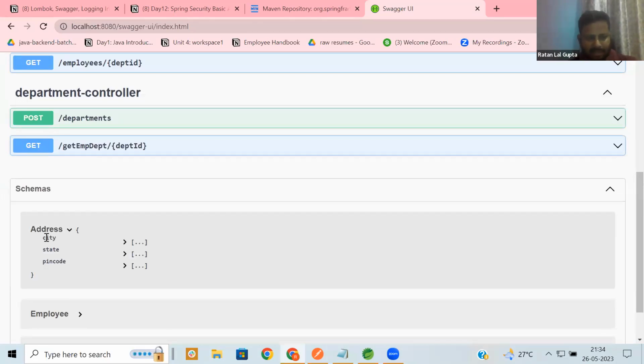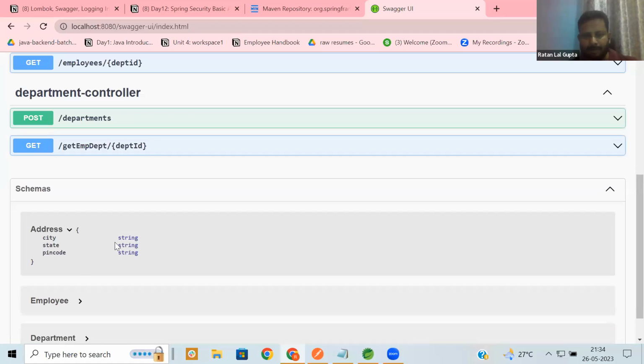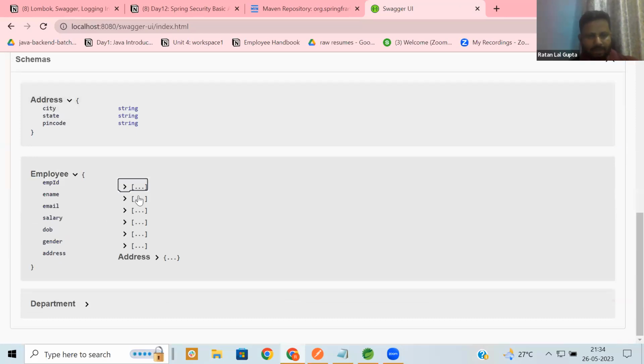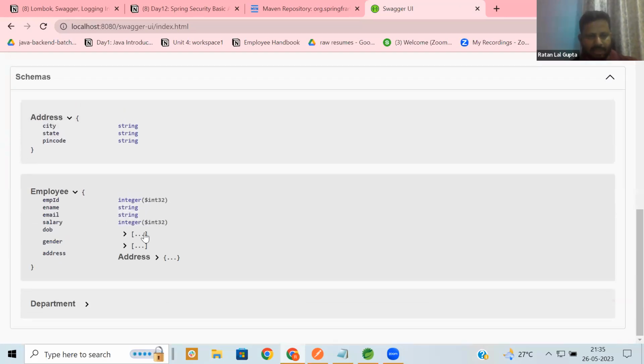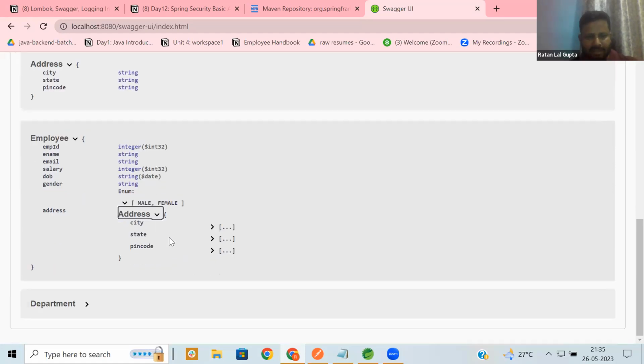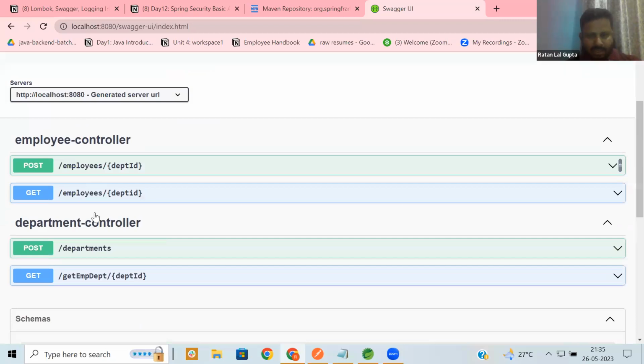In address, these are the fields: city, state, pin code, all string data. In employee, you can see all the employee related data: integer ID, name, date of birth, and addresses, which is an array. Gender is an enum, male and female. So these are your domain objects, and you are able to see the entire set of endpoints here.